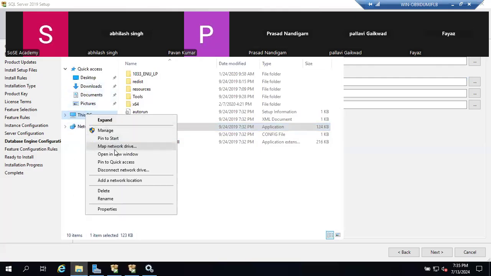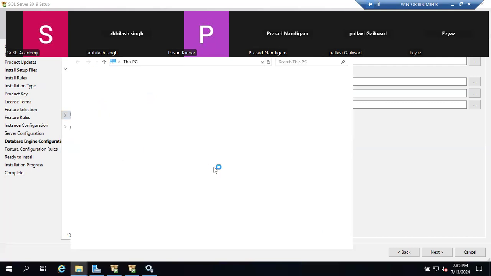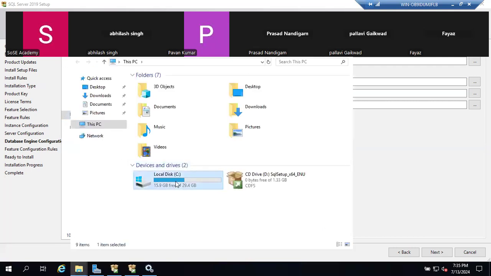You can install SQL Server only on fixed drives. C drive is a fixed drive. D drive is just an attached drive. This is not an actual fixed drive, so you cannot install SQL Server on this D drive. Using the D drive files you can install, but not inside it. This is a virtual drive kind of thing. When I disconnect that software, the drive will be gone. So I can install SQL Server on the C drive only.